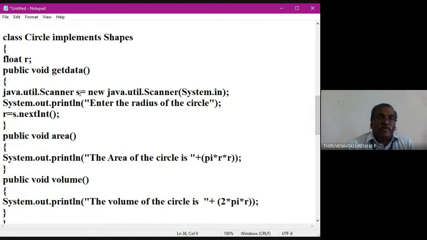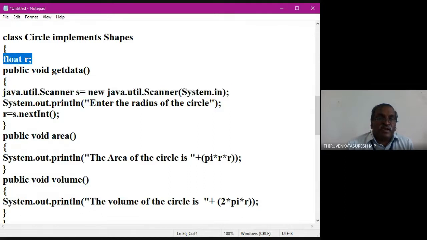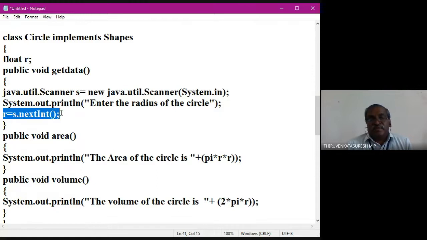I'm going to get the value from the keyboard by using a Scanner class object. Here r is my instance variable of the particular class. I'm going to get the value from the keyboard using the nextInt method in the Scanner class. The same way, I'm going to calculate the area.